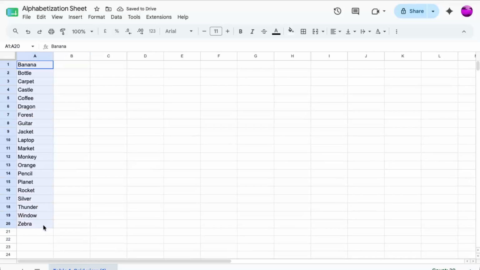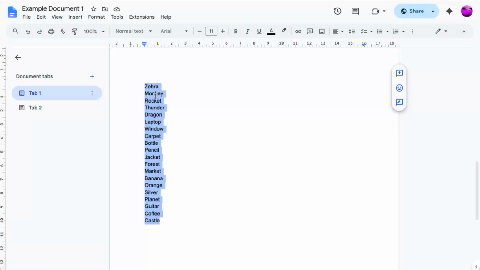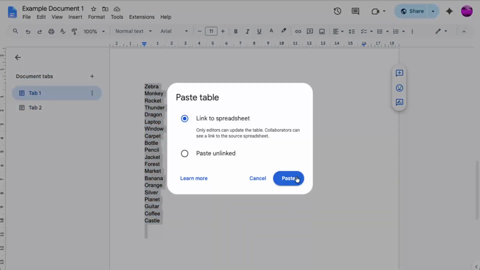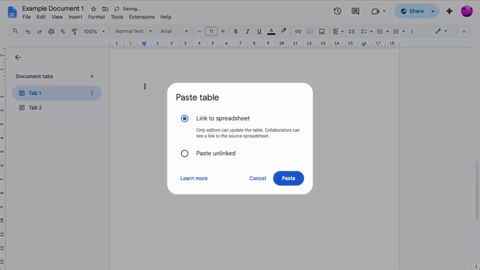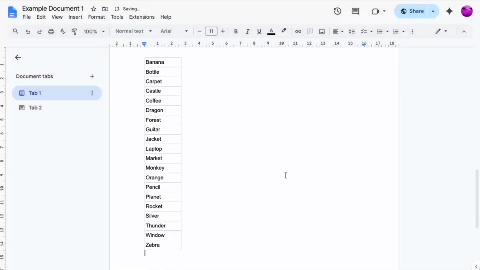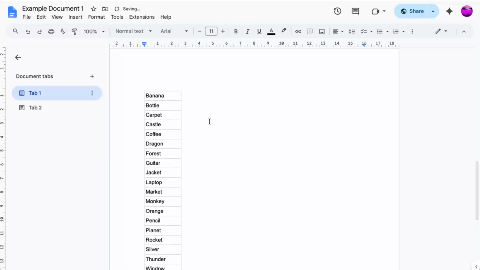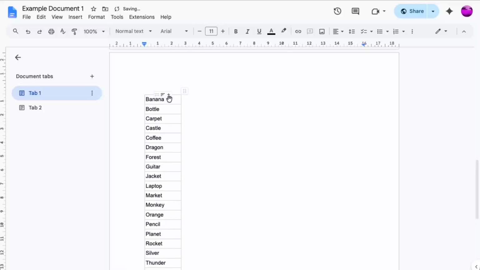Now that the list is sorted, click and drag over the words again to select them, then copy the newly alphabetized version. Go back to your Google Doc and paste the list where you want it to appear. And that's it. You've taken your original list, used Google Sheets to sort it alphabetically, and brought it right back into Google Docs. If you want the cleanest final result, it can help to quickly scan the pasted list afterward to make sure the spacing and formatting still look the way you want.